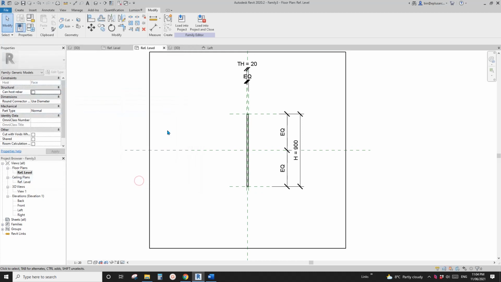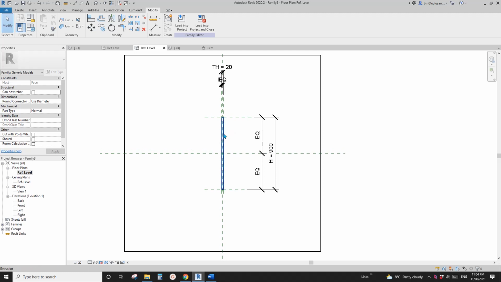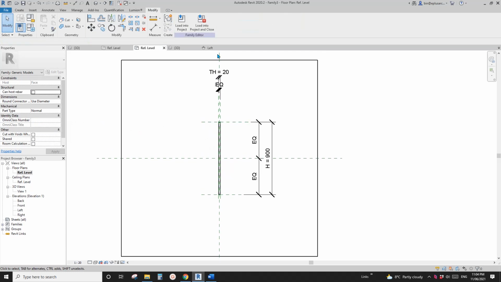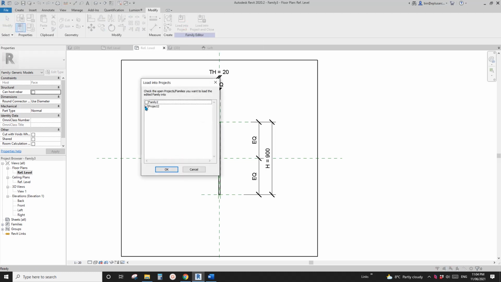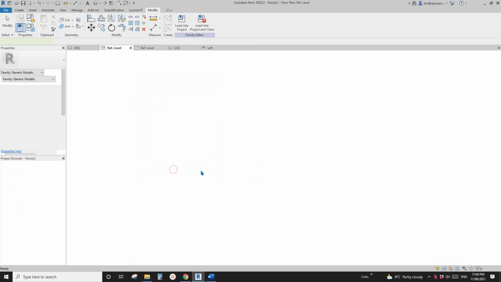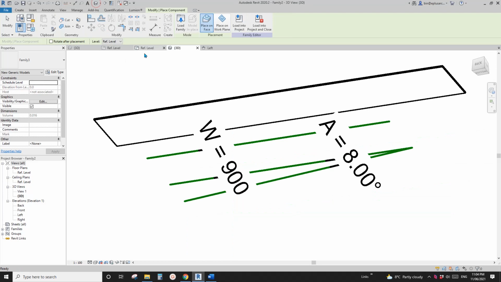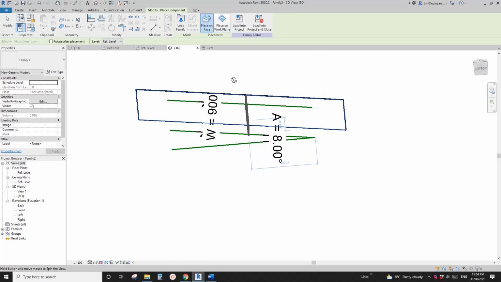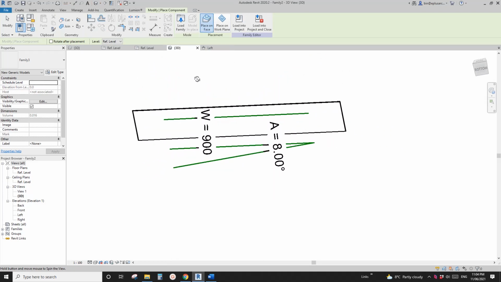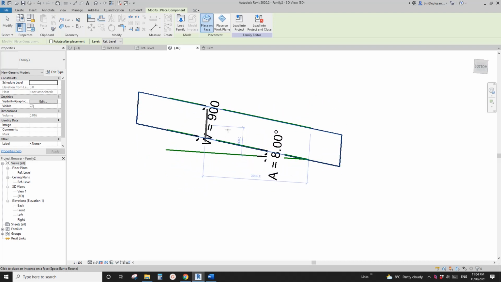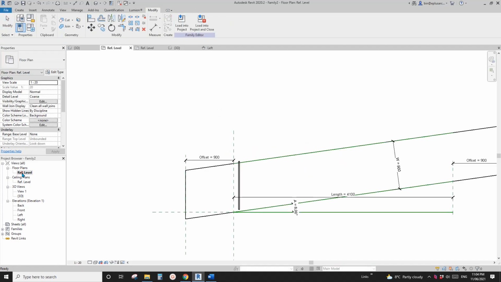Okay, so that's it. And of course, if you wanted to, you can add interior parameters. So now we can load this into the family. I'm going to place it on face, but before that I'll go to 3D view. In 3D view, I'll place one roughly here. Now go back to floor plan.